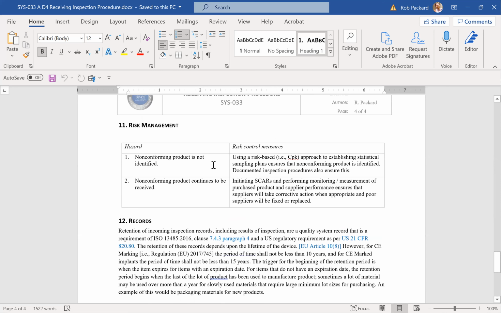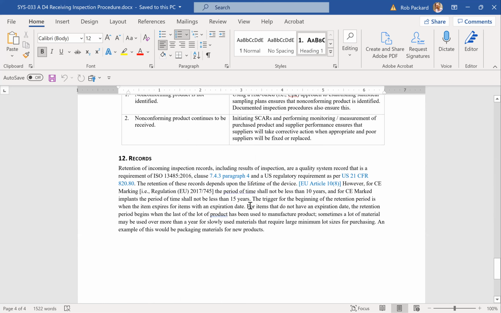We use a risk-based approach to all the procedures, so we explain how that works for this procedure. We've indicated that here in section 11. And in section 12, we indicate what the records of this process would be and how long they would be maintained for. So for CE marking, we've got at least 10 years, unless it's an implant, in which case it would be 15 years. And we also indicate what the record requirements are with cross-references.